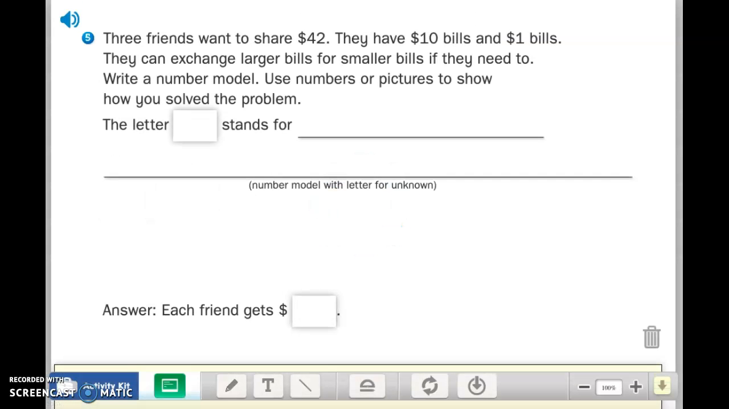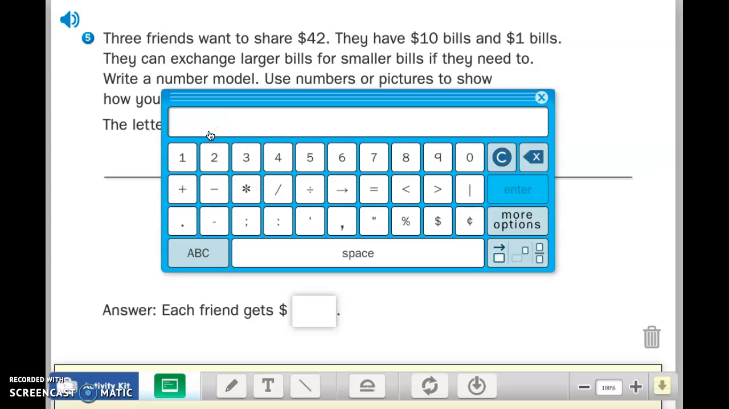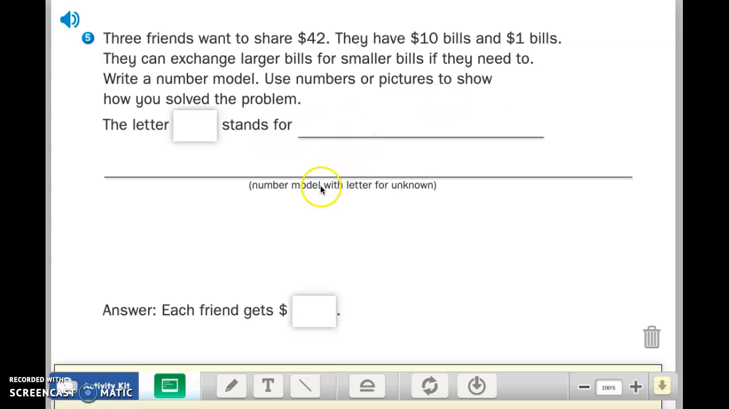In screen 6, again, this time you're going to put a letter, and then you're going to tell what your letter stands for, and then you're going to write your number model right here. Again, you can use this to type in your answer or write your answer in down here. And then once you're done, you save and move on.